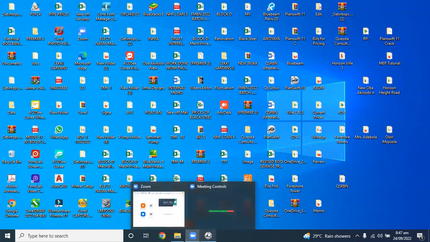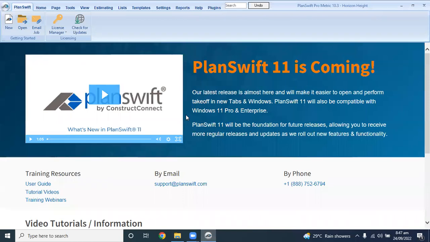Good morning, everyone. Today I will be looking at basic measurements of building works on Planswift. I'm doing this video for those who have been requesting a tutorial on Planswift for beginners. So I'm doing this video for the use of newbies to this software called Planswift.